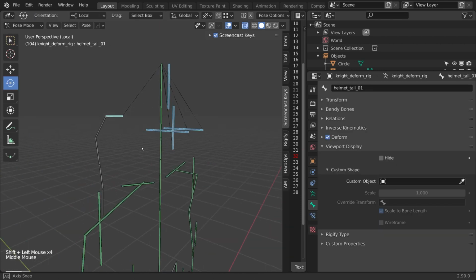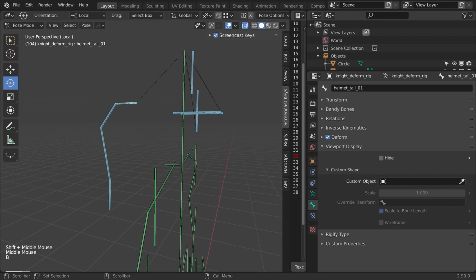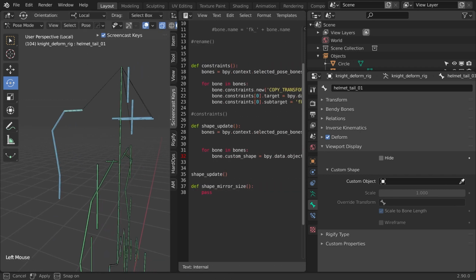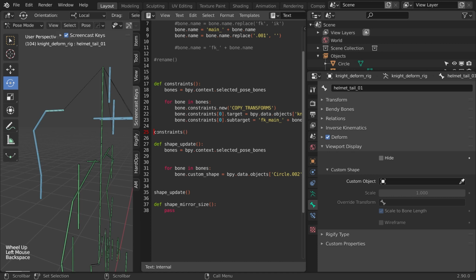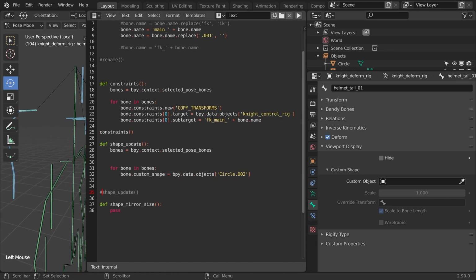So I'll select them all. And again, I think I have a script for this as well, a function that I've built. So I'll just expand that. And it's one called constraints here. Now under the constraints tab, I was adding the FK controls earlier. So I have that FK main. So I just got to remove those letters, FK. And I'll just run this.